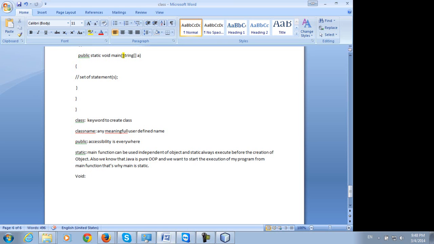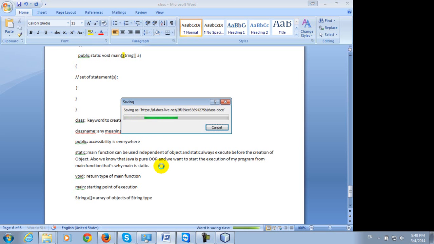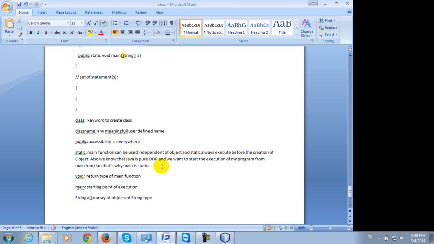Void is the return type. Main is the starting point of execution. And this is an array of objects of string type. So I think you guys are clear with this part.